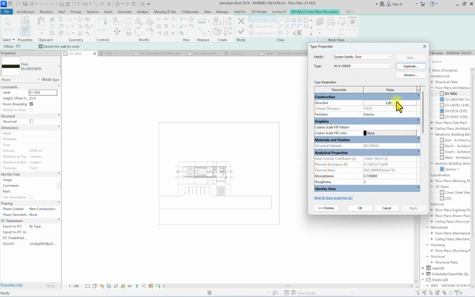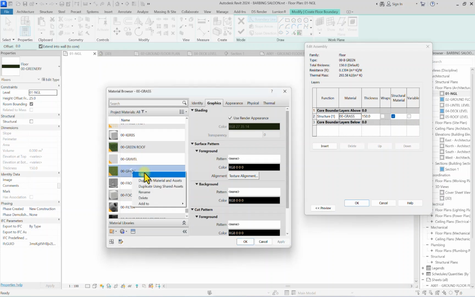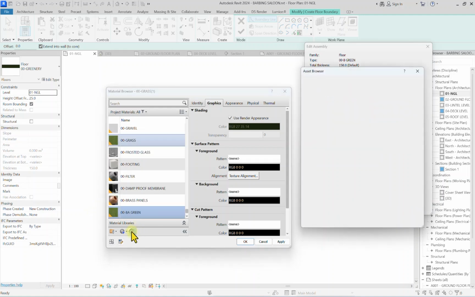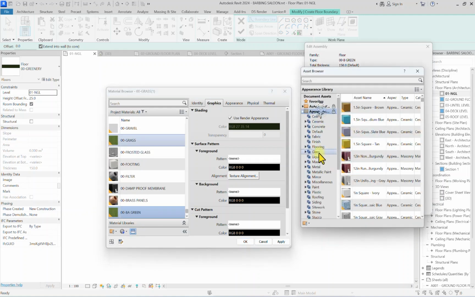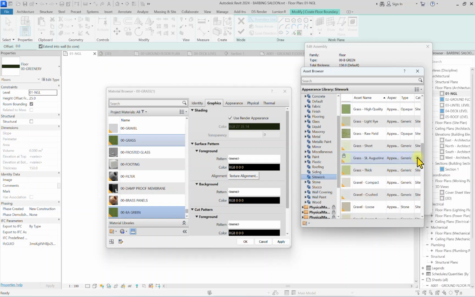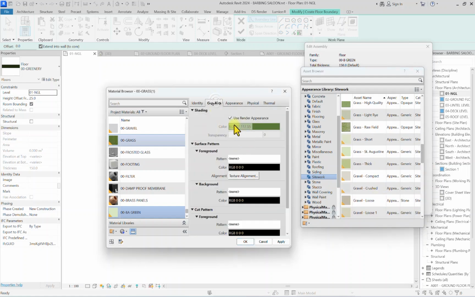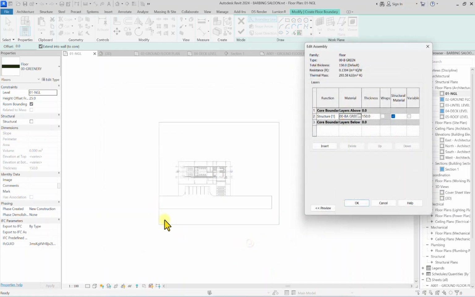Then I'm going to click on OK, click on edit, click on this grass material, right click, duplicate, and just change it to 00B green. Then I'm just going to click on this icon, click on appearance, go to site work, scroll down and just look for a lighter shaded green. I'm just going to use this St. Augustine green. Then I'm going to click on graphics, make sure I use render appearance, click on apply, OK.